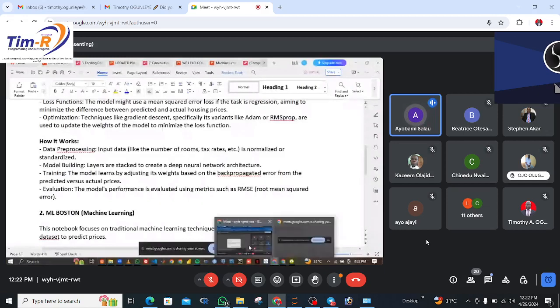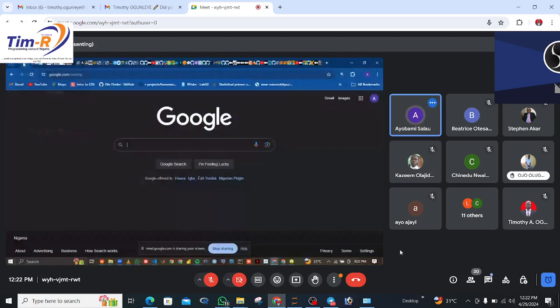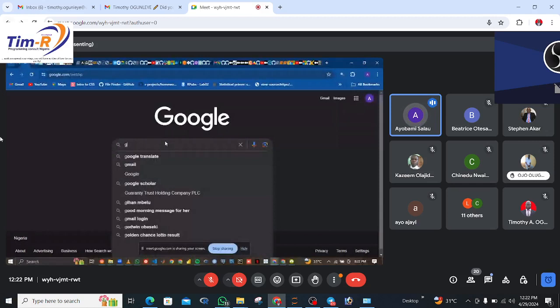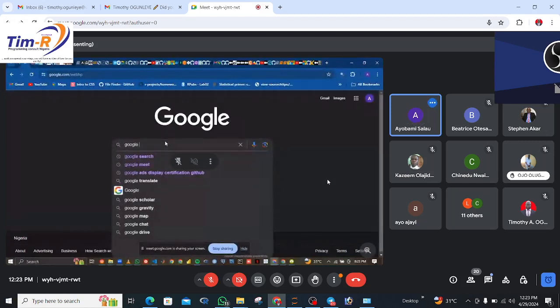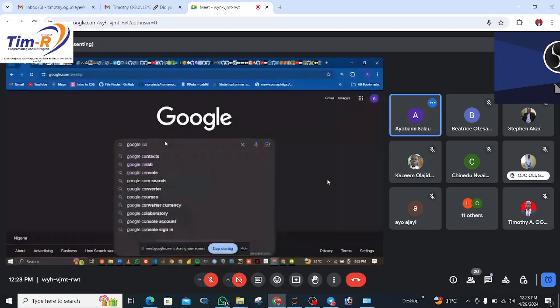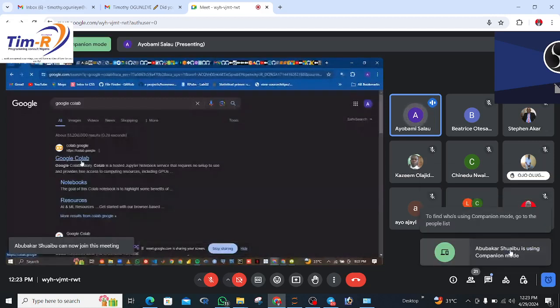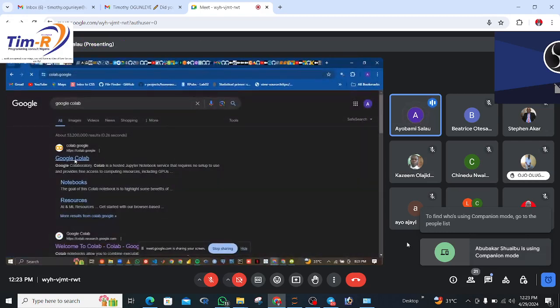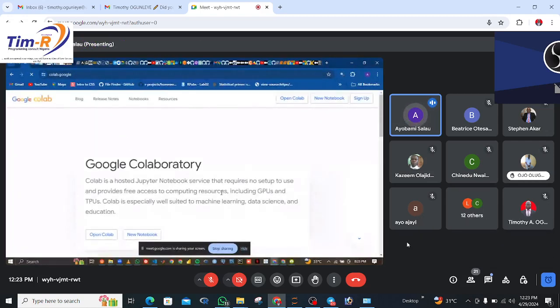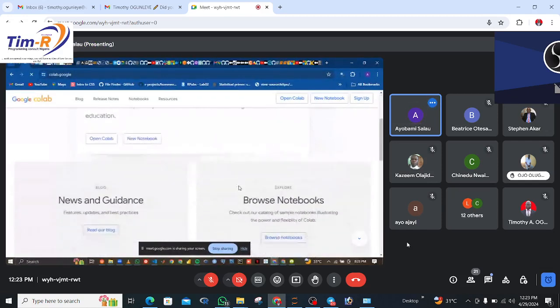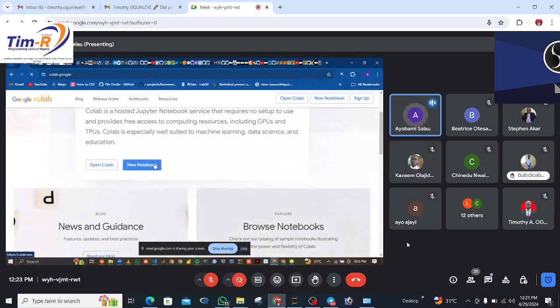So this is what I'm going to do. I'm going to go to Google and search for Google Colab, Colaboratory. I'll click on this. Now, as you can see my screen, I'll click on Google Colaboratory. It's going to bring me to this place here, where I can open a new notebook.